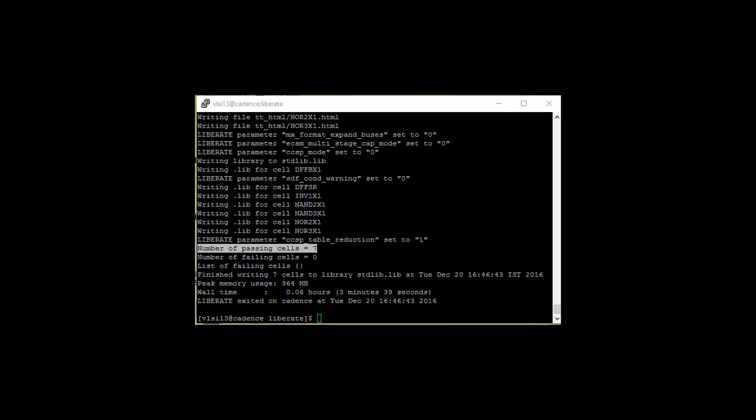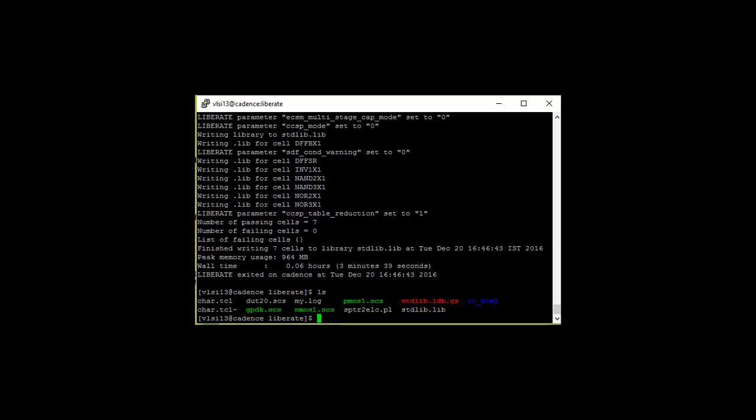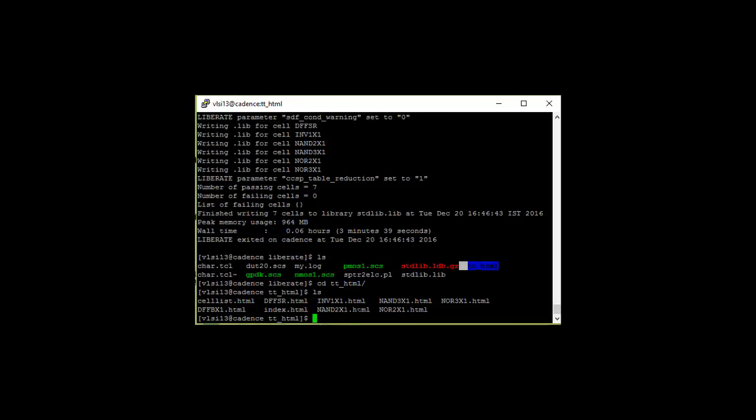Now we'll look into the files generated by typing the ls command, and that has to show us the lib file that has been generated as well as the tt_html directory that has been created. To give a glimpse of what it has generated, I'll go into the directory tt_html, and then invoke Firefox to open the index.html file.